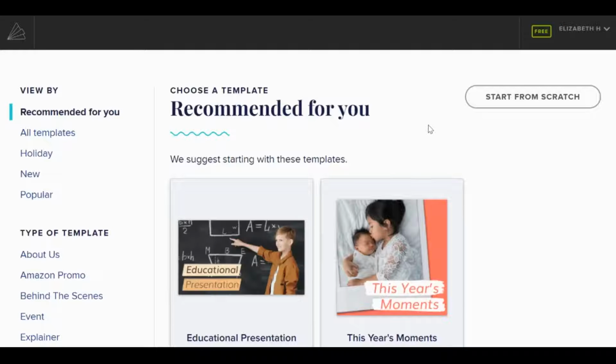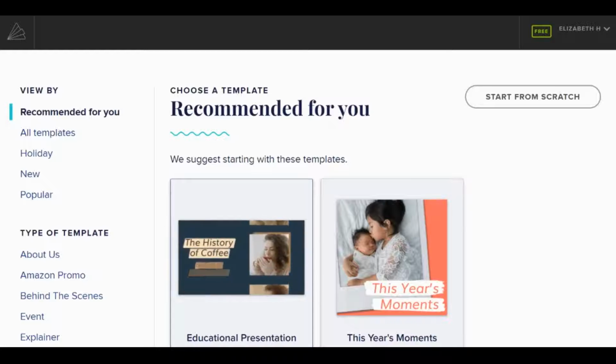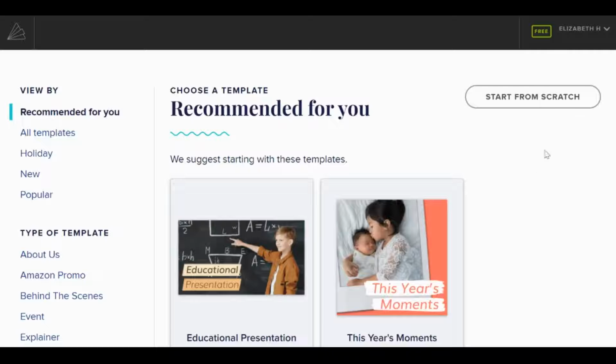Once you have selected Create, you then need to choose a template. Animoto provides templates for you, and you're also able to create templates from scratch. For the purpose of this video, we are going to create a template from scratch. So select Start from Scratch in the upper right-hand corner of your screen.